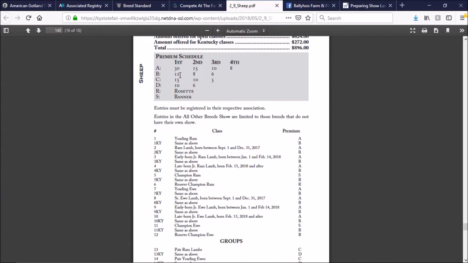And you can win one without winning the other, or you can win both. So say you've got a Suffolk ram, and he was bred in Kentucky. He's going to be automatically entered in both of these classes. And even though a Merino from Iowa may take yearling ram, you can still win Kentucky champion yearling ram. Does that make sense? And then in that case, see there's B right here for the premium. You go back up to the premium schedule, you would get $12 for winning that, and the Merino would get $30 for winning the yearling class overall.